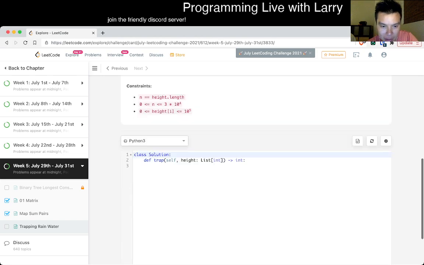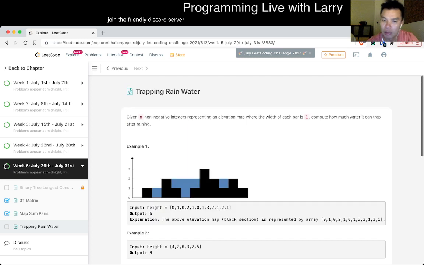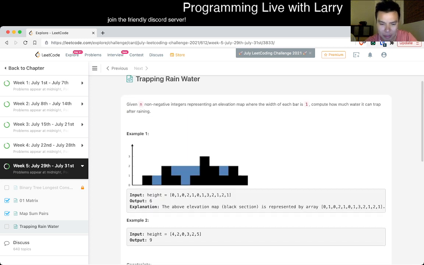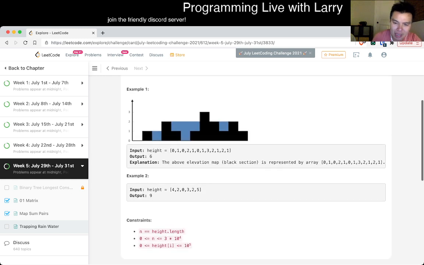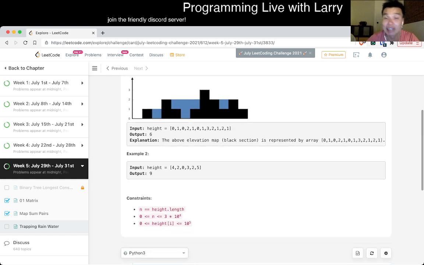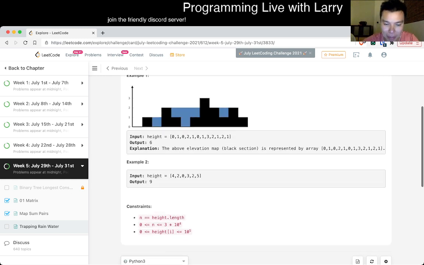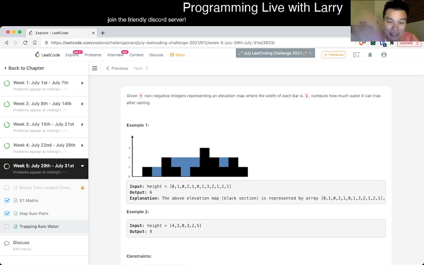So I think this is an almost stereotypical problem. I think you hear it a lot. So let's see what the situation is. Compute how much water can trap after raining. Okay. I vaguely remember the feeling about this problem, but I don't actually remember the solution. So maybe that'll be interesting. So okay, what does it mean by trap, right?